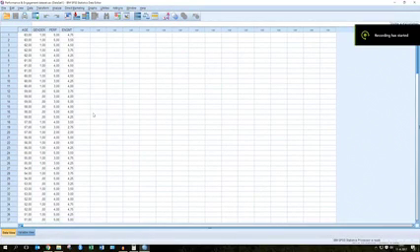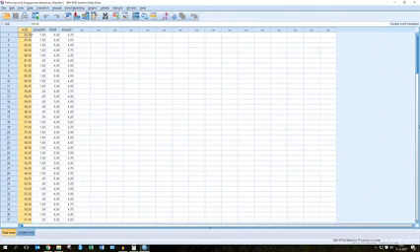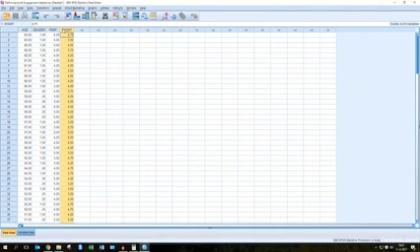Let's take a look at our dataset, the same dataset that we use for the correlation analysis. We see age, gender, performance, and engagement. What we want to know is how engagement, the independent variable, influences performance, the dependent variable, and how gender and age act as control variables in that relationship.